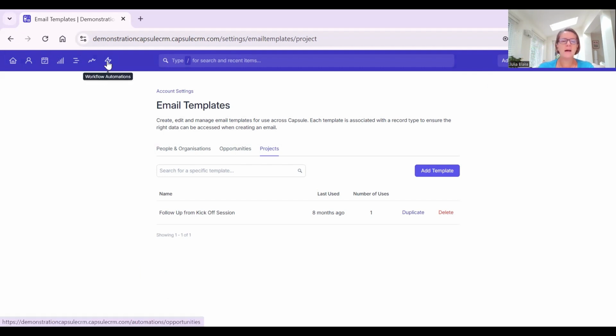So there have been some new reports come out as well. So do check out your report area. Capsule are working on that area a lot and doing lots of enhancements. Do pop over and have a look at that.